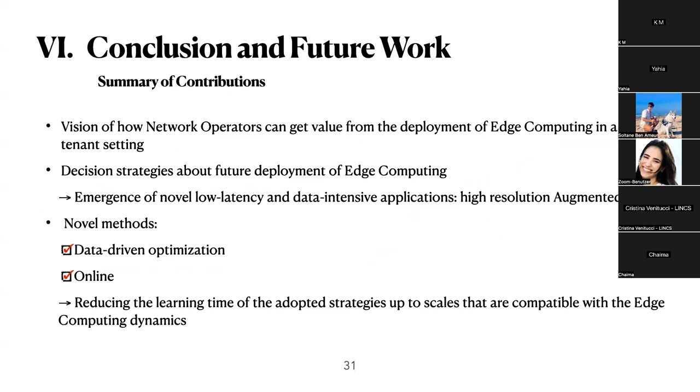I will now conclude the thesis. So we can say that in this thesis, we gave, at least in our vision, a vision of how the network operator can get value from deploying edge computing in a multi-tenant setting. We developed, hopefully we impact the decision strategies of the network operator to deploy edge computing in the future.